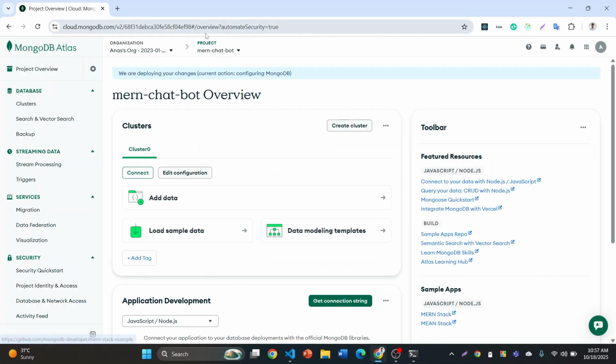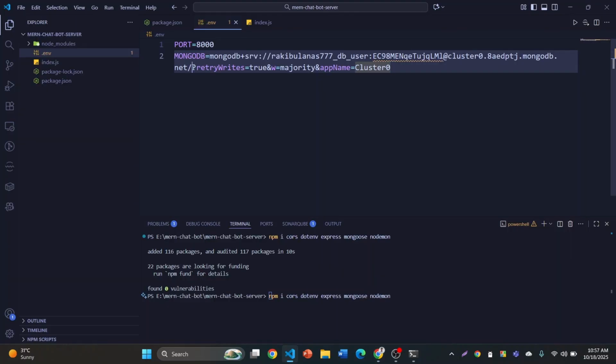Now here we need to give the database name. Okay, it's done. Name it MERN Chatbot. So let's put it here. Here we just need to paste the MERN chatbot name. Okay, and now our DB setup is done.